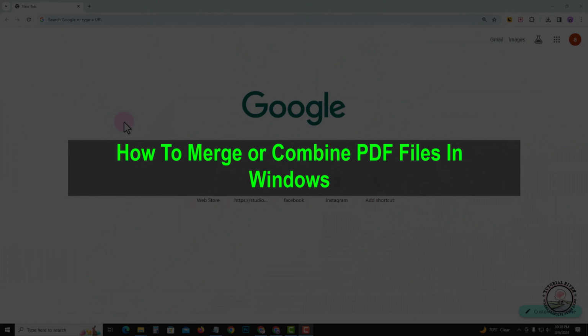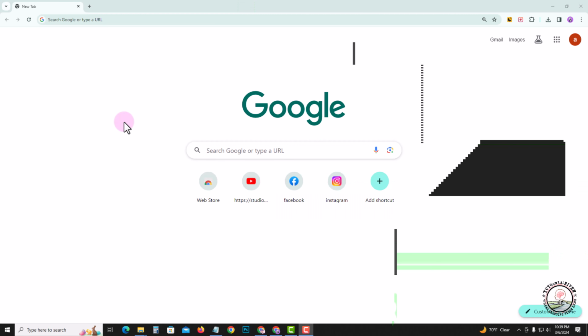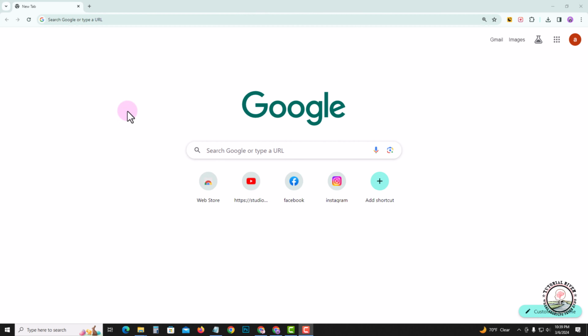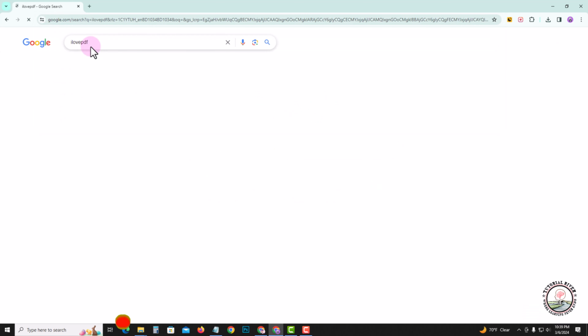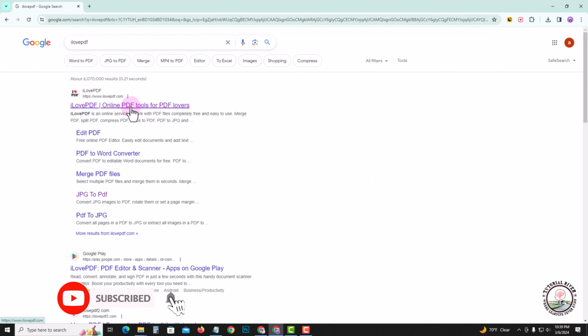In today's video I'm going to show you how to merge or combine PDF files in Windows. So first of all, open the Chrome browser and go to the search option. Type here "I Love PDF". Select the first link.